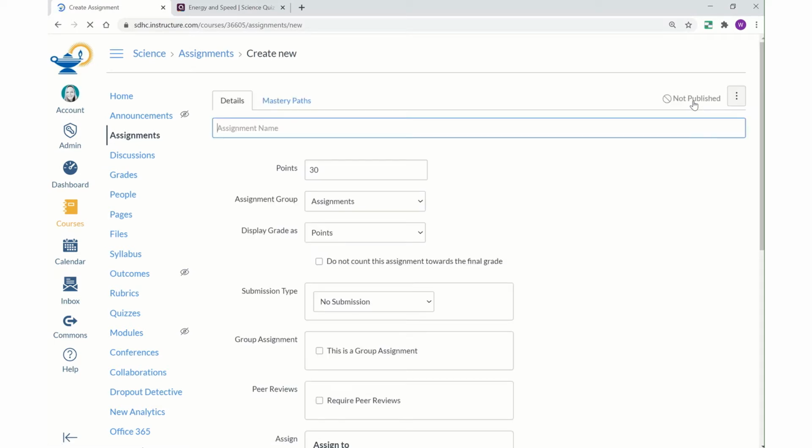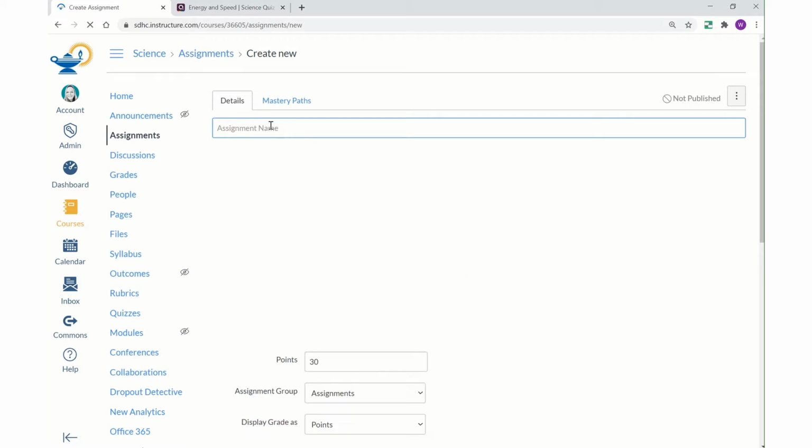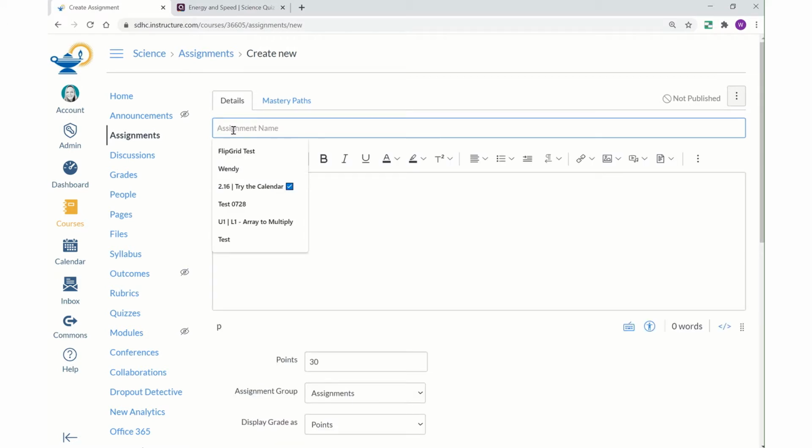The first thing you'll want to do is give your assignment a name. Because this is going to be a Quizizz assignment, I am going to start with Quizizz, and then the name of the Quizizz assessment that I have found. The title of my Quizizz assessment is Energy and Speed.